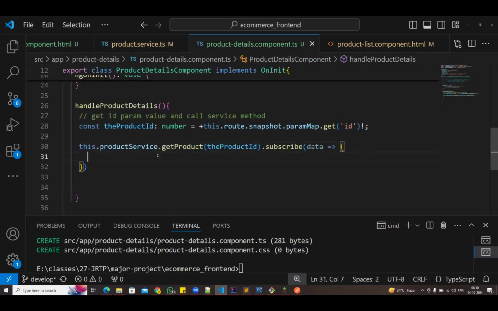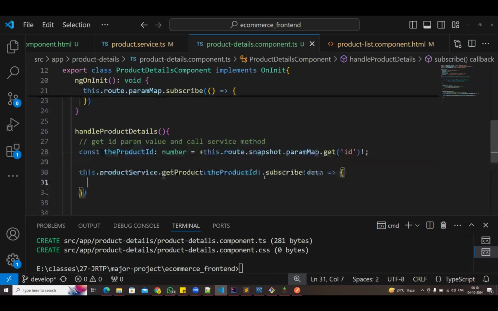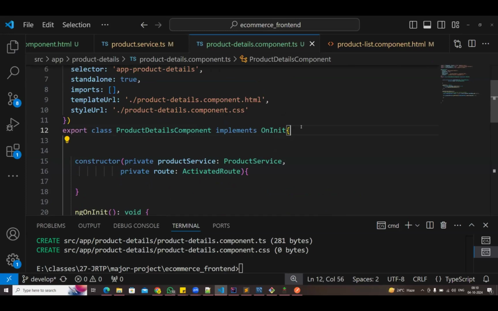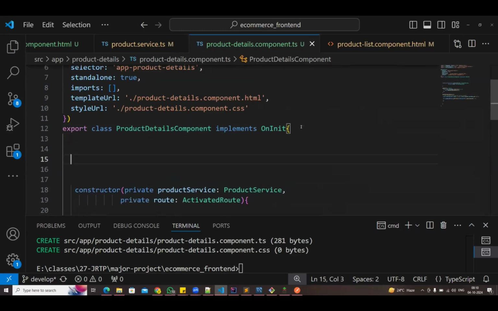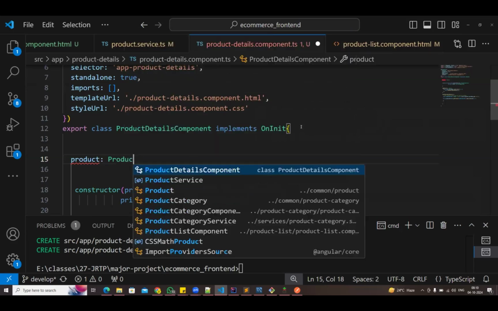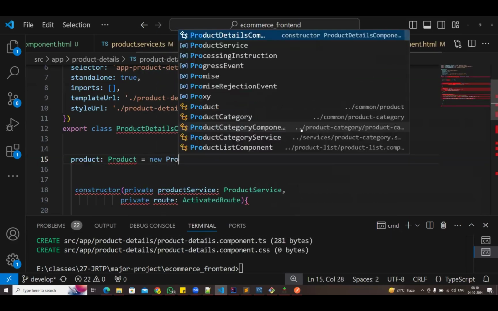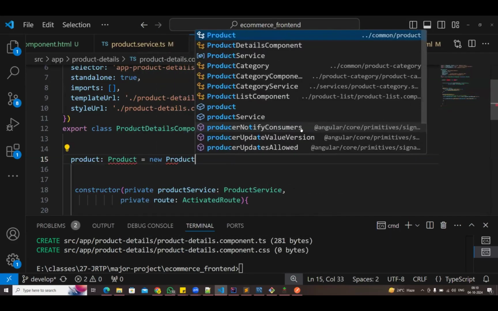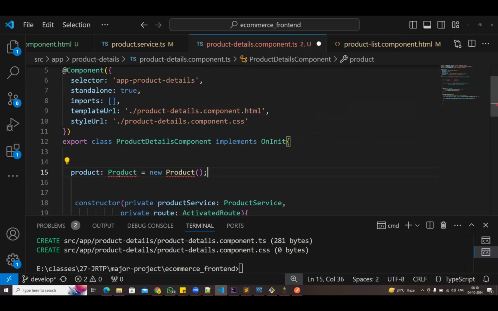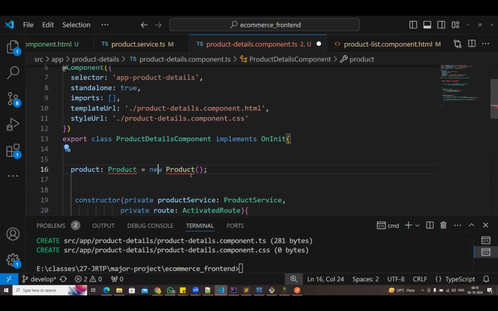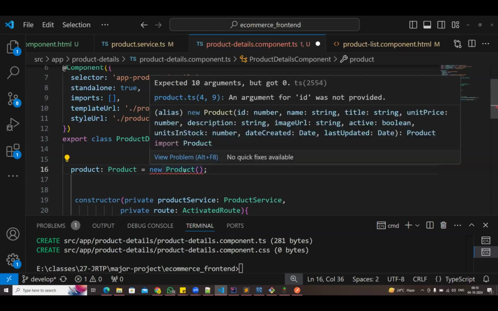Now once we got this, I need to store this product data. Let me create one product object here to store this product response, whatever we are getting from the backend. So I'm going to create one object called product. product = new Product. One product object I have created, and whatever response we are getting from the backend, I will store that response into this product object.